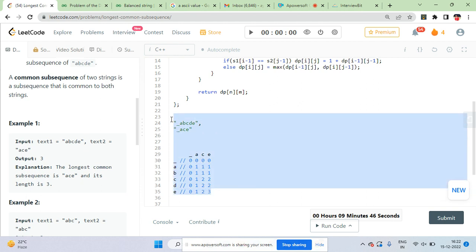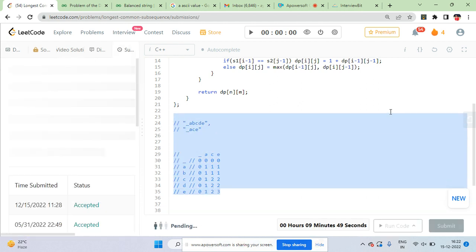And that's all about this question. This dp table you should be able to create, and yeah, that's about it.